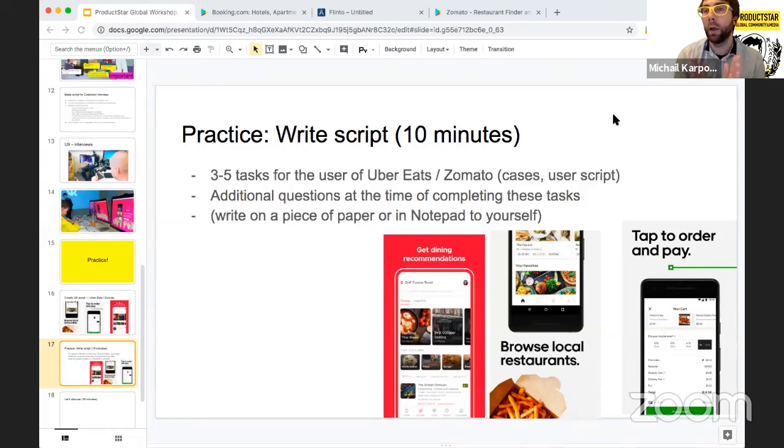Firstly, our user interview. Firstly, you should find the right persons for your user interview. Secondly, you can divide your user interview into two parts. The first part will be about previous experience of your users. Yeah, and you can ask them to describe their previous experience with food delivery.